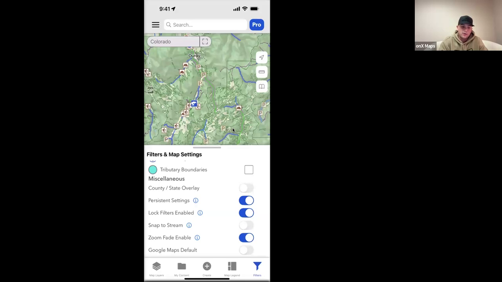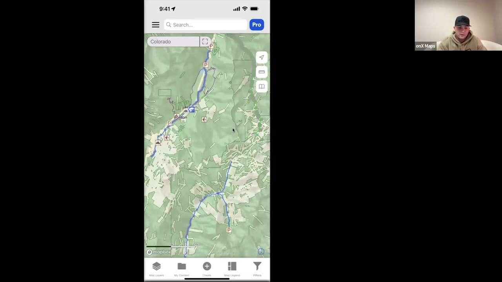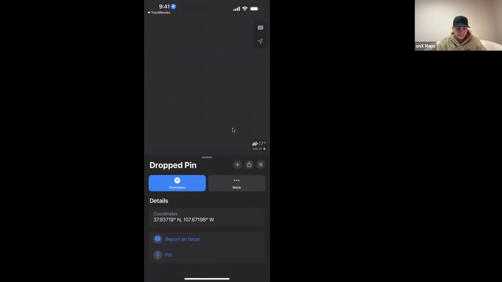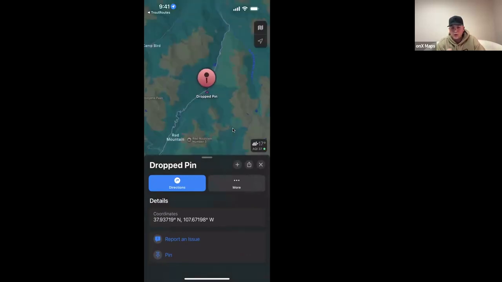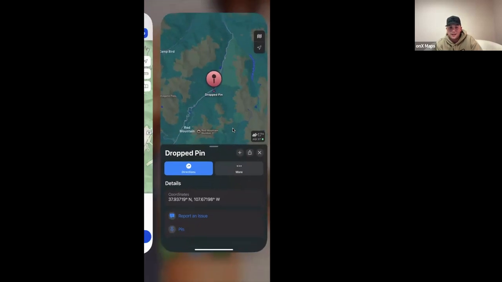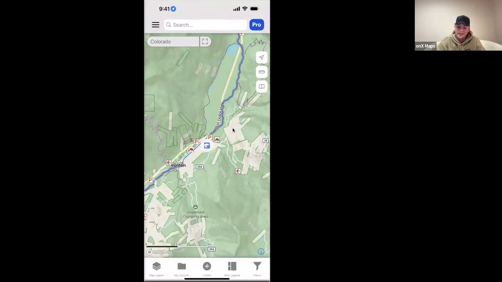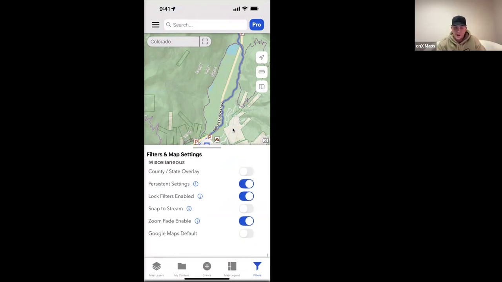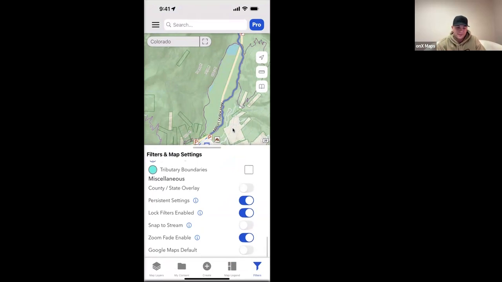So as I mentioned, you can select directions as we jump in here, and that will bring you into your default map choice. This again is one of those questions that we get a lot from users, because they're like, I selected the wrong mapping application and now I don't know how to switch it back. That's going to be the very last filter all the way at the bottom of these filters and map settings.